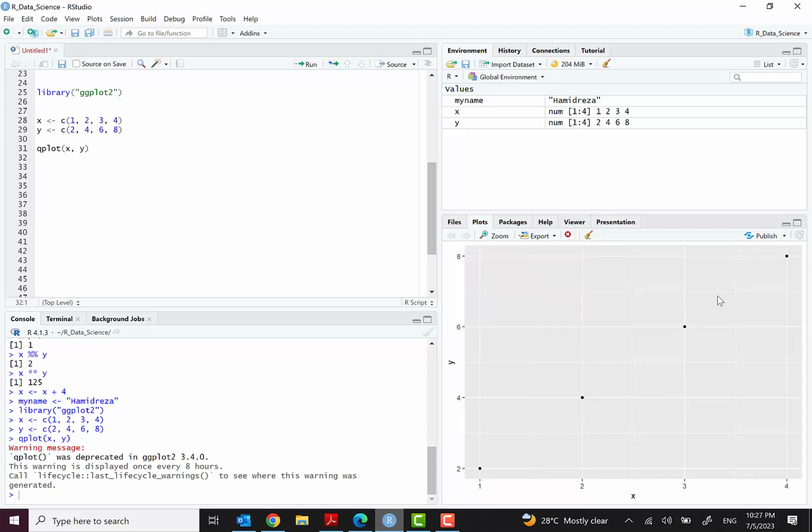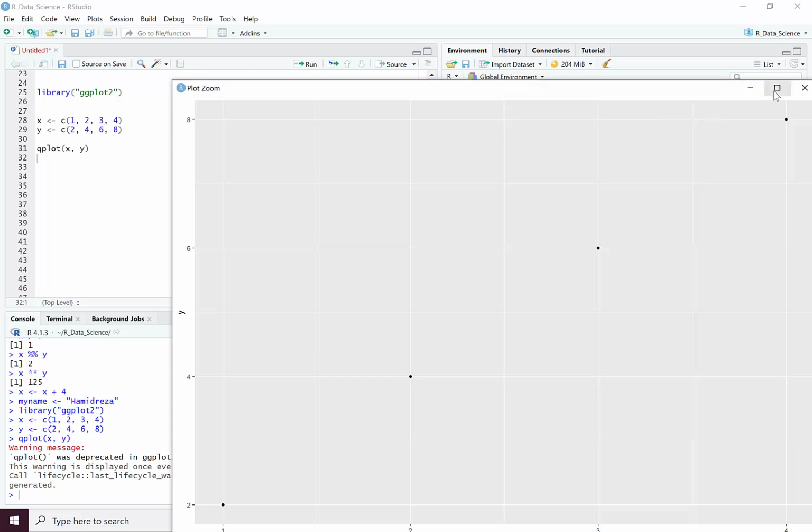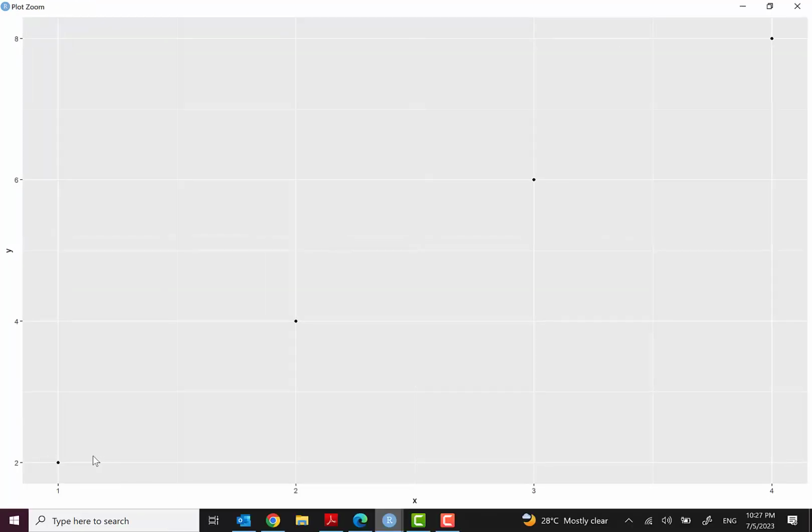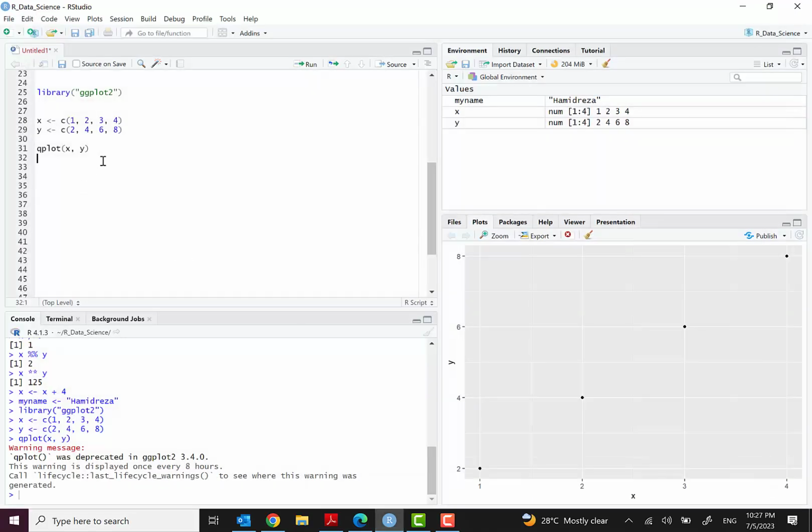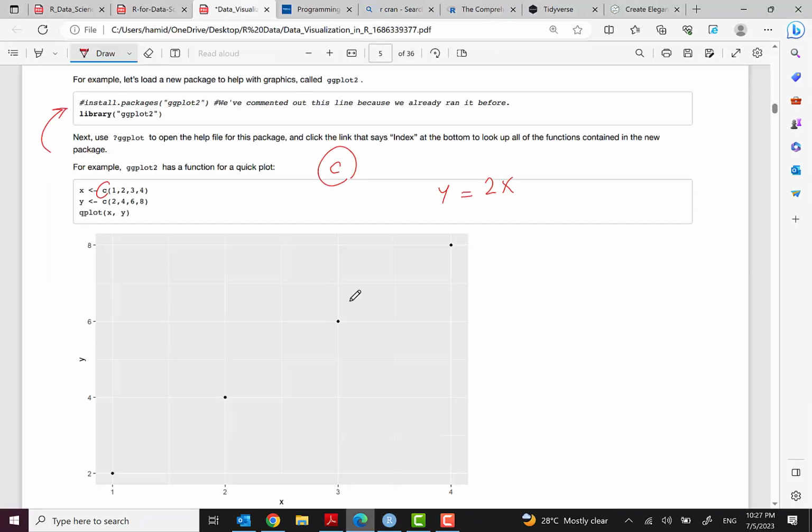We have our first data visualization, very simple here. You can also zoom it. We can see that y is increasing by twice as much as x. So it is the first example. So let's continue.